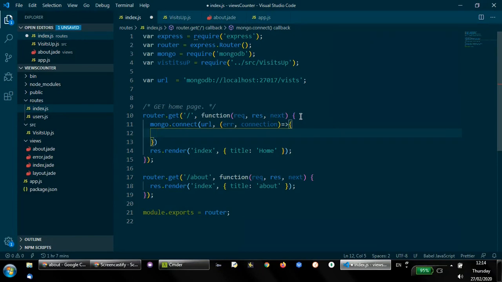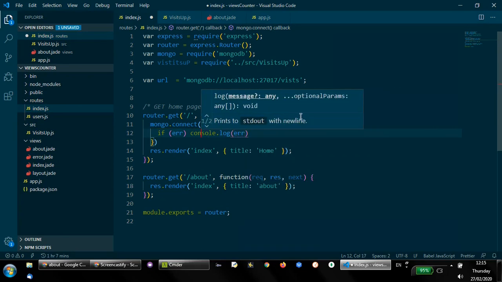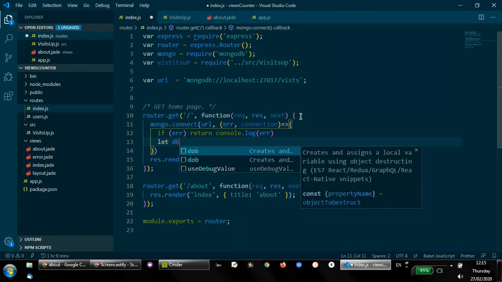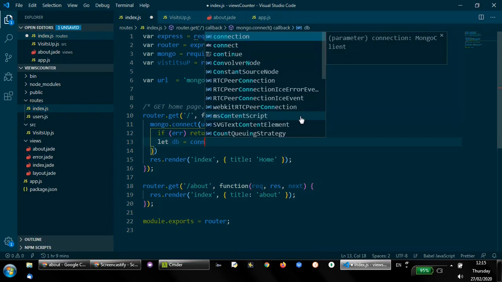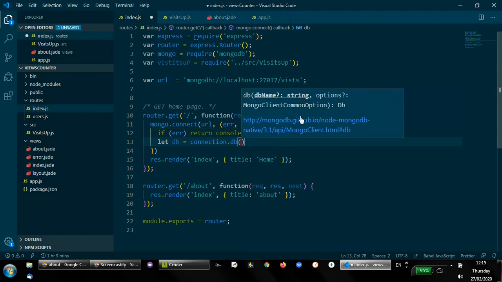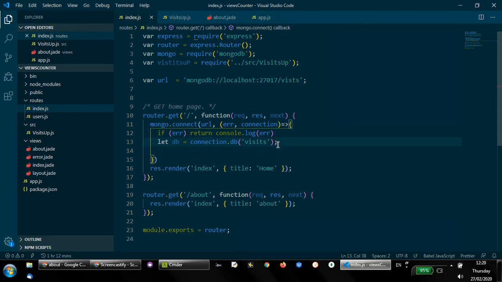Then I need to say if error, console.log error, return as well. Else let db equal connection.db, and the name of the db is physics. So now I need to increment the counter.